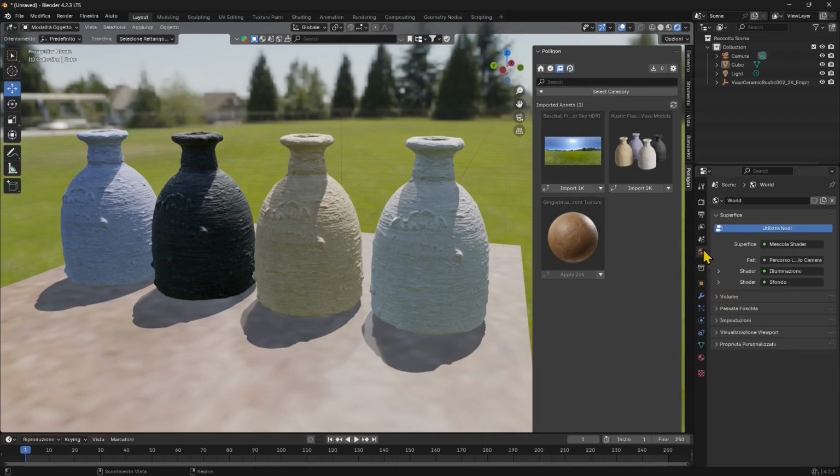And I'm going to go here. This is the world tab for the HDRI. I want to change a little bit the rotation of the HDRI, but that's it.